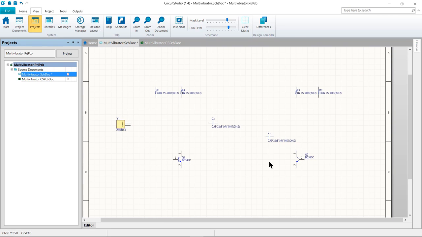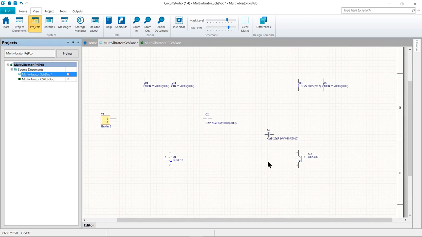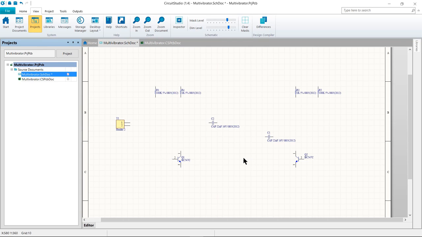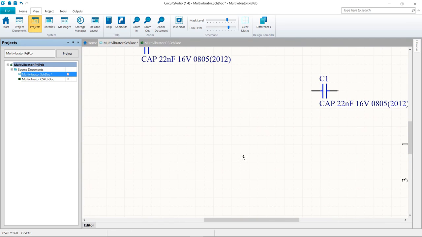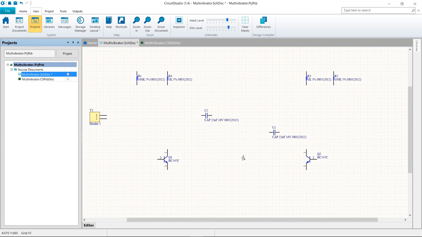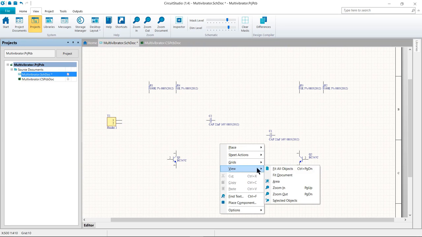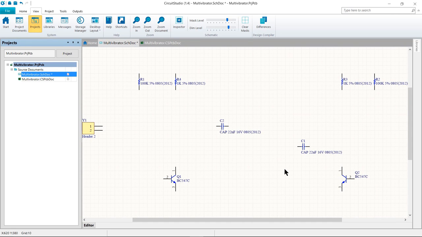And alternatively, hold down the Control key and roll the mouse wheel to zoom in and out. You can also hold Control and the right mouse button down to push in to zoom in and to pull out to zoom back out. There are also a number of useful view commands in the right-click View submenu, such as Fit All Objects, which you can also see has the hotkey of Control Page Down.